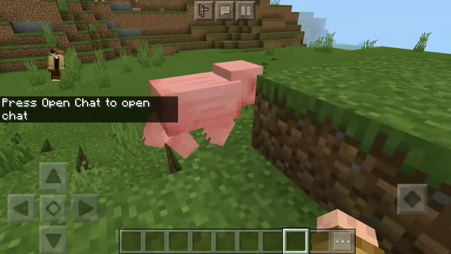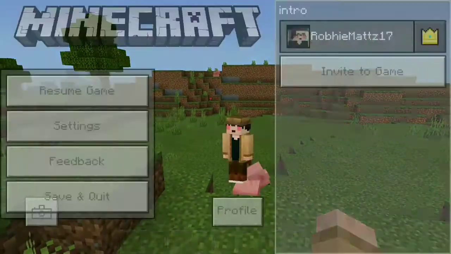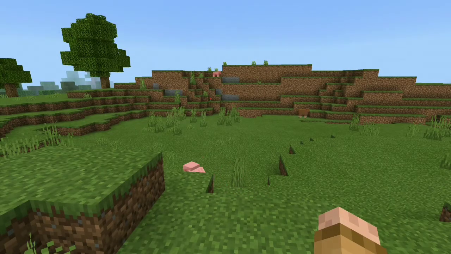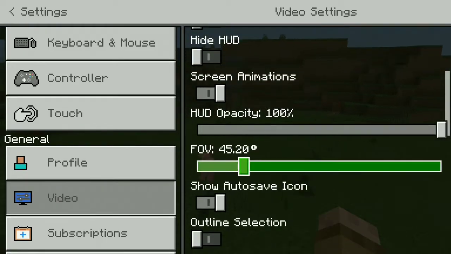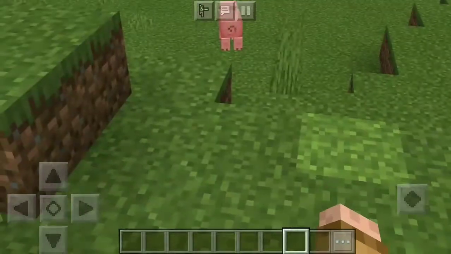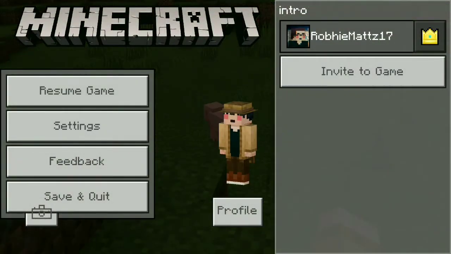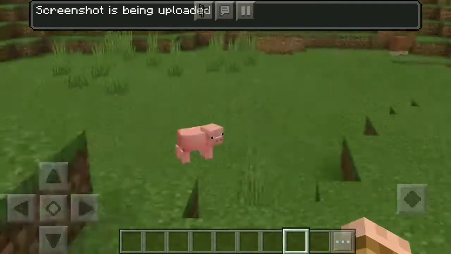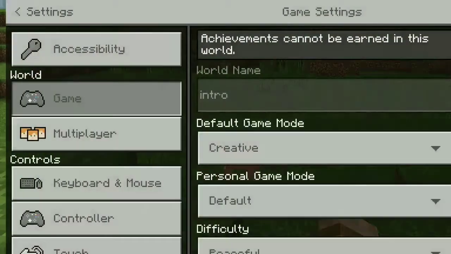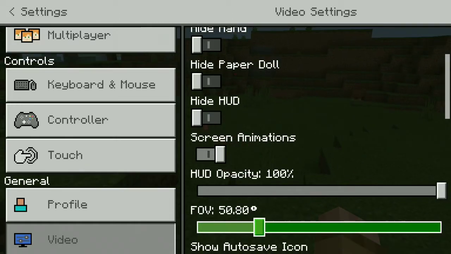Alright, so let's get back to our agenda. Let's take a picture of this pig. Also, when you're taking a picture, you can go to your settings, go to video, and adjust your FOV. You can max it like this before you take a picture, and there we go. When you take a picture using the screenshot button, all the HUD will be gone. There we go, and it will look just like that. See, it's less distracting and more appealing to look at. So let's revert that back to our original FOV, which is 60.